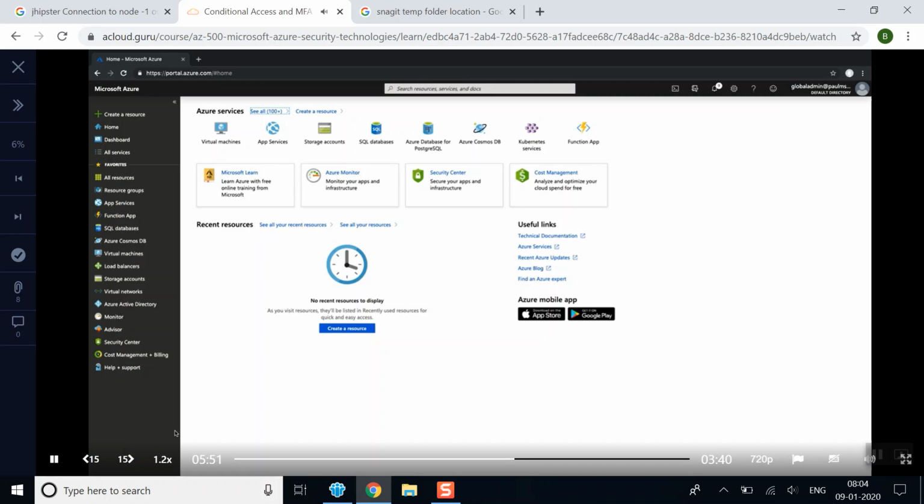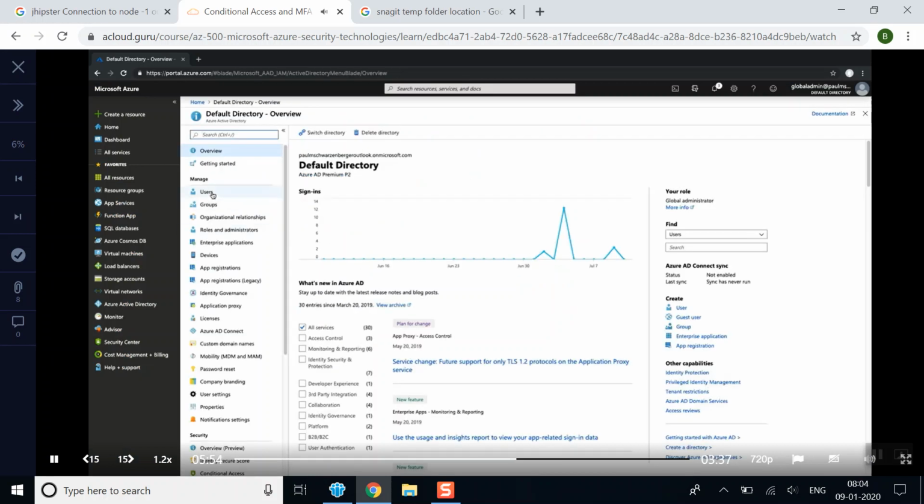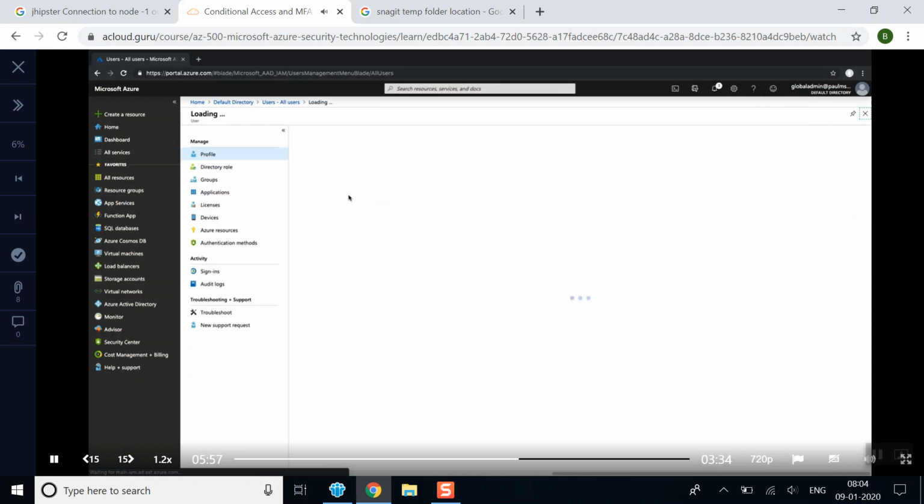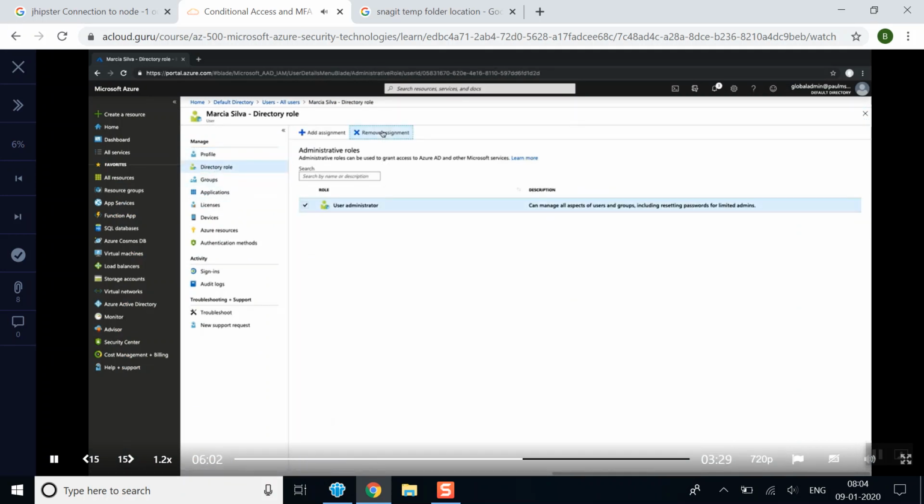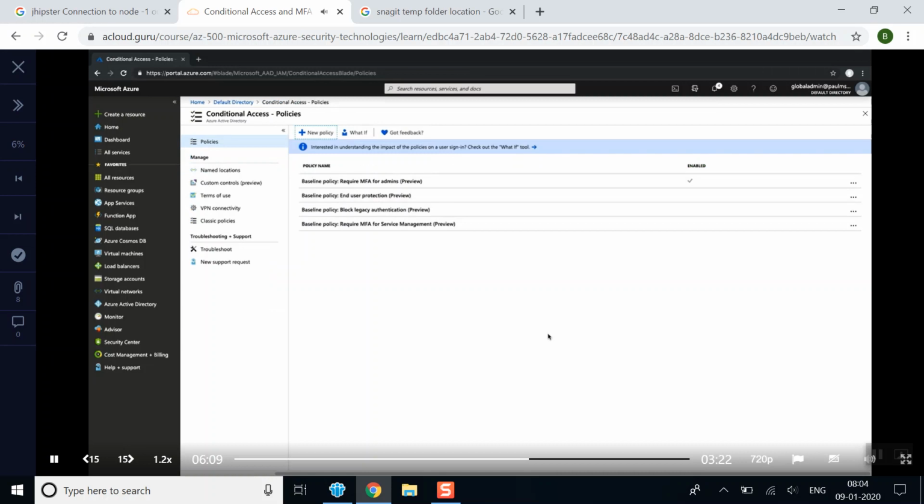You've logged into the Azure portal as your global administrator. Start by removing any roles from your test user, Marcia in my case. Select Directory Role, User Administrator, and remove the assignment. Next, log in as Marcia in a separate browser.